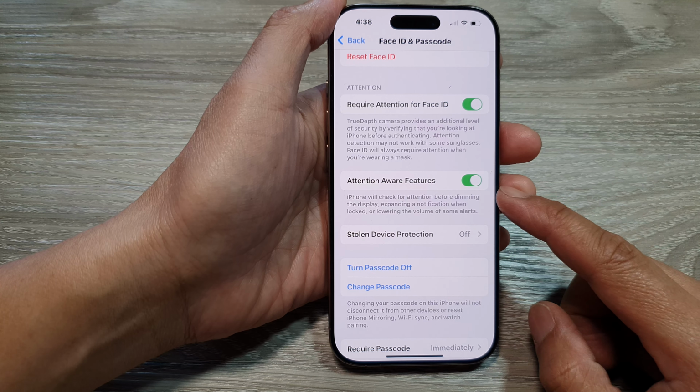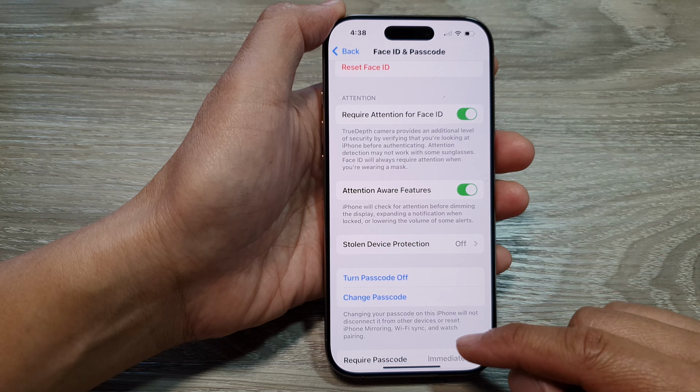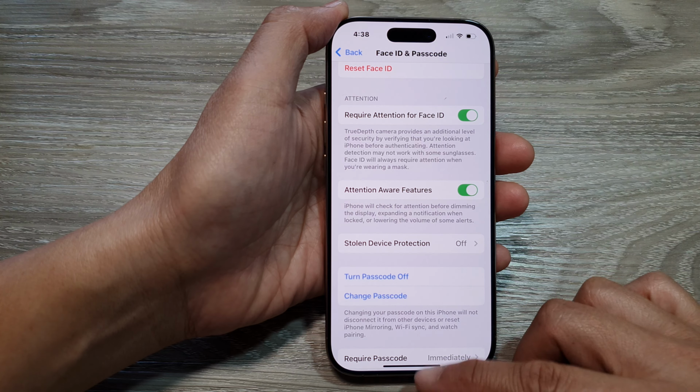And that's it. So that is the attention aware features. Finally, you can swipe up to go back to the home screen.